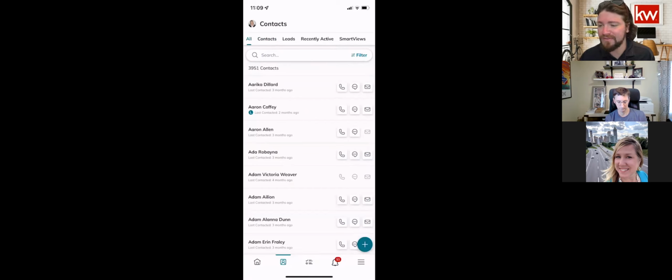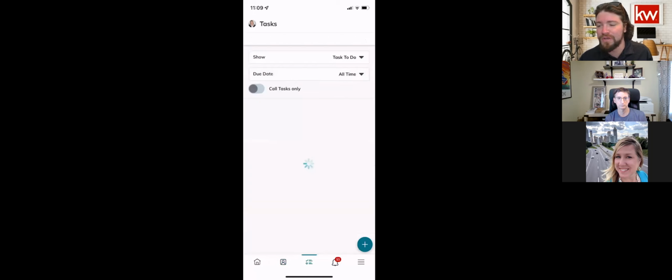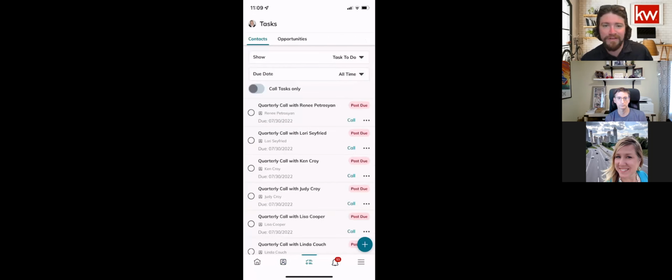All right, so contacts is next to that. In the middle, we have tasks. So when you put contacts on different smart plans that have reminders for calls, texts, emails, handwritten notes, these are where all the tasks are going to be. And then next to that, we have notifications.